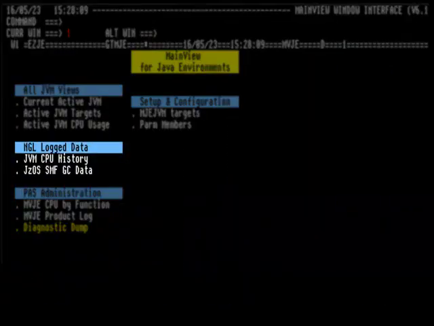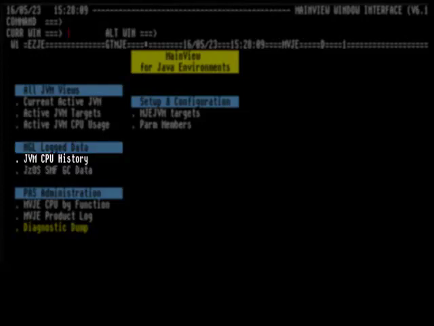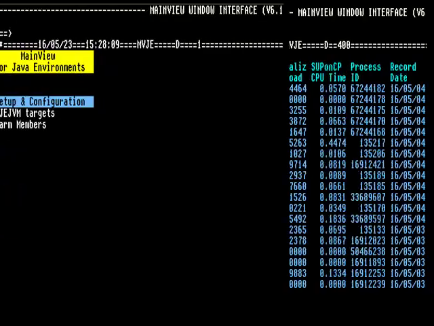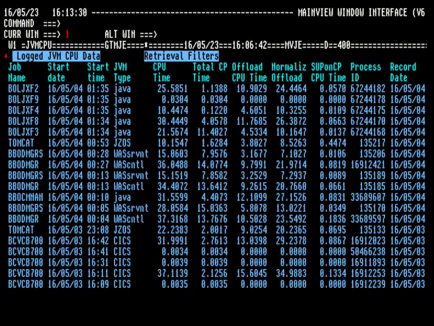Now let's talk about NGL log data. CPU data is written as long as we are connected to NGL. JZOS SMF GC data takes a little more effort. Let's take the JVM CPU history hyperlink first. JVM CPU shows you the CPU data for each JVM when it shuts down.